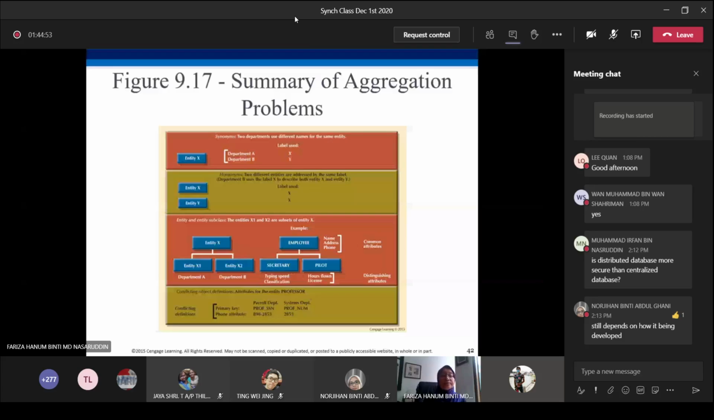And then, conflicting object definition. This is almost the same as the one I mentioned just now, whereby in this particular group, the professor primary key is Professor SSN. SSN is Social Security number, which is in the United States. So in our case, we will say Professor IC, right? But for this department, they use the professor number. So again, this is conflicting. When you do aggregation, you want to ensure that you don't have conflicting information, or conflicting structure for your entities and your attributes.